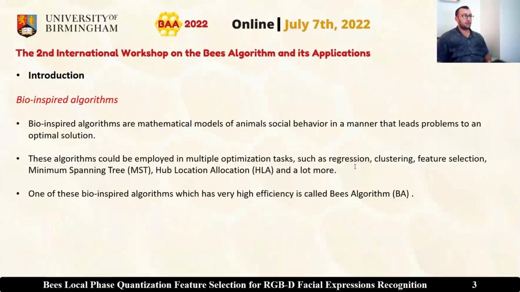Bio-inspired algorithms are mathematical models of animal social behavior in a manner that leads a problem to an optimal solution. These algorithms can be employed in multiple optimization tasks such as route clustering, feature selection, minimum spanning tree, allocation, and more. One of the best of them is the Bees algorithm, or BA.